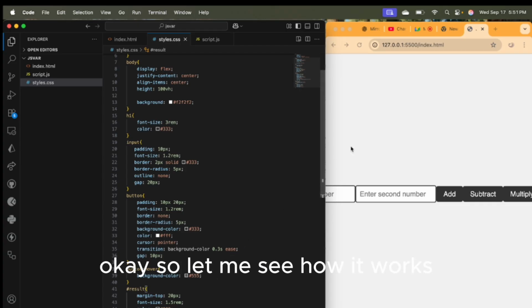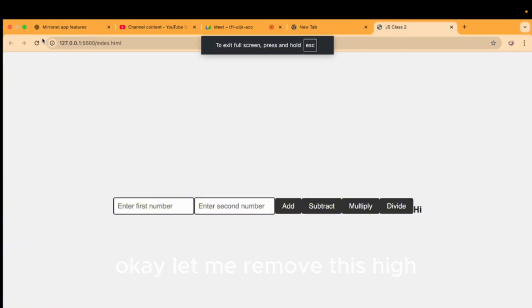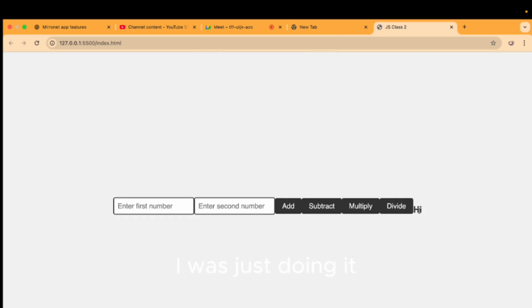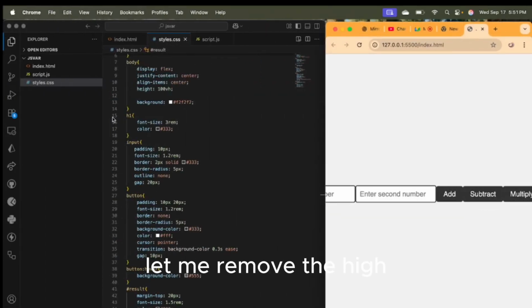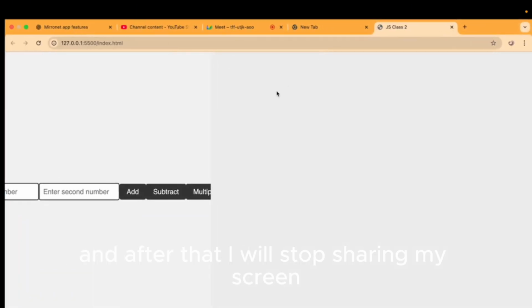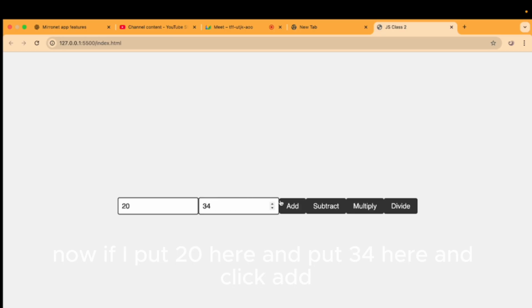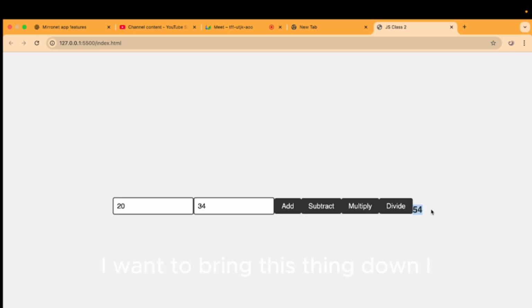Okay, so let me see how it works. Let me remove this H1. I was just doing it so that I would know what is happening. I've finished designing it. So I will play it now, and after that I'll stop sharing my screen. Now if I put 20 here and 34 here and click add, you see it will say 54. I want to bring this thing down.